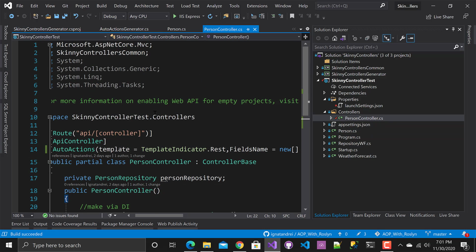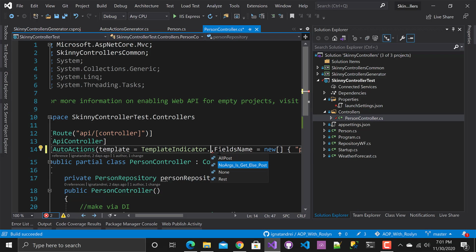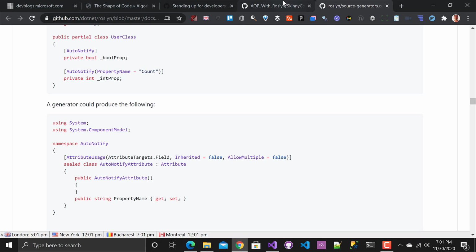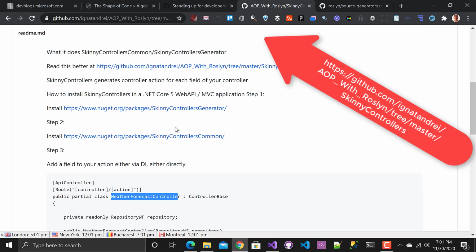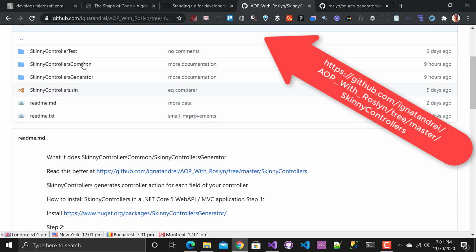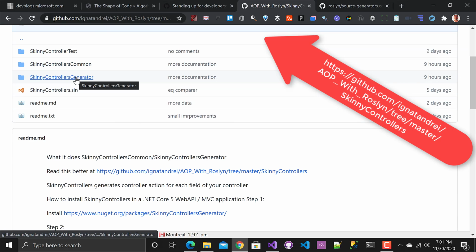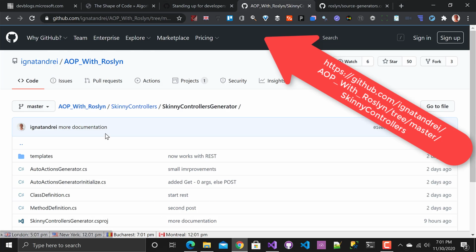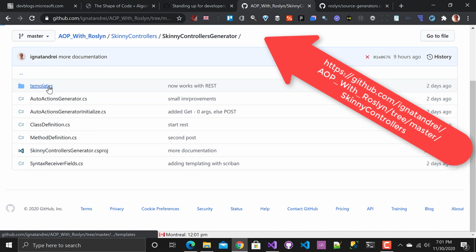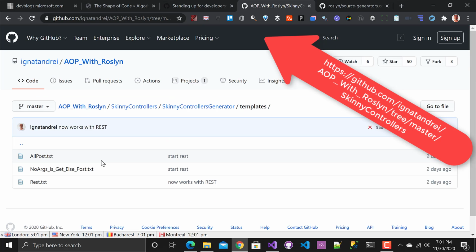I have all kinds of templates. There are three templates, sorry, here: template indicator, all fields post, with no arguments it's get, else it's post, and rest indicator. You can find those here on GitHub, in Roslyn, in the skinny controllers, in the generator, and you can modify those templates if you want, or make a PR and put yours.